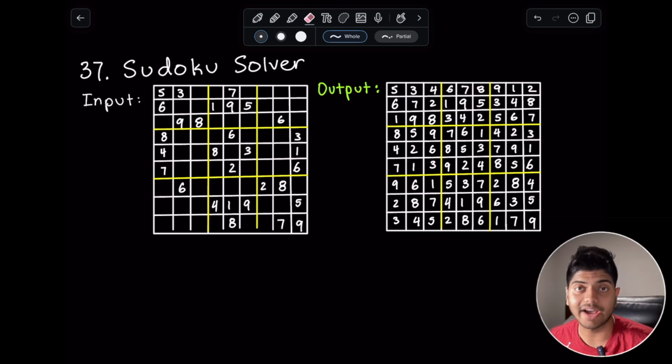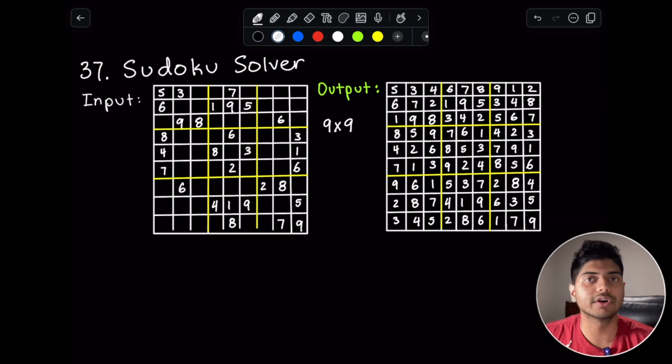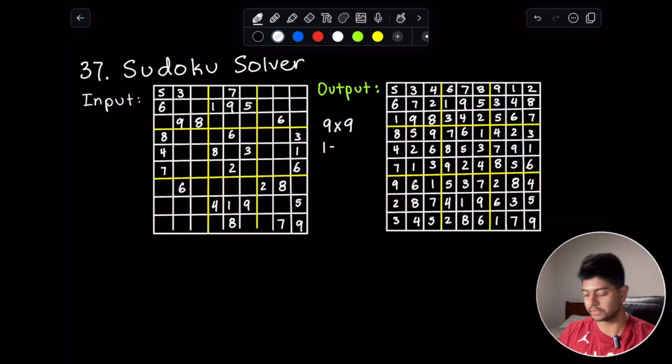All right, so let's get into the iPad explanation here. We're given a Sudoku puzzle. If you don't know what that is, basically Sudoku is a puzzle where you're given a 9x9 board, and every value in this board is going to be a number from 1 to 9. So the numbers that can be filled in are 1 through 9.